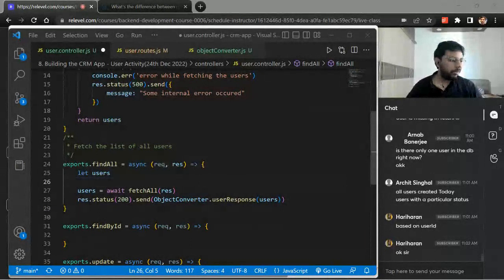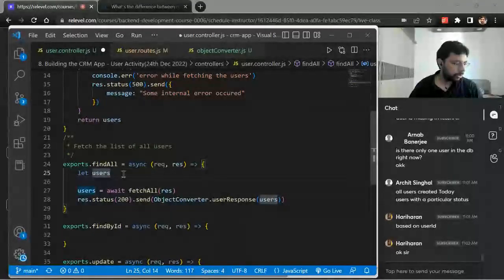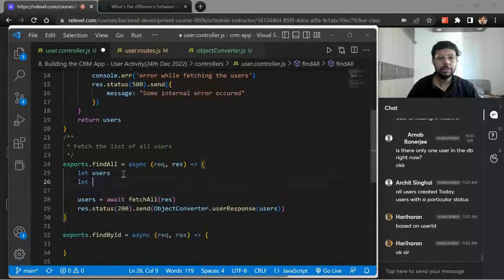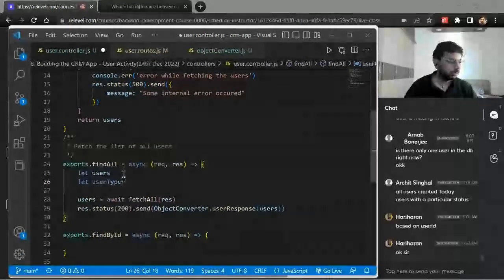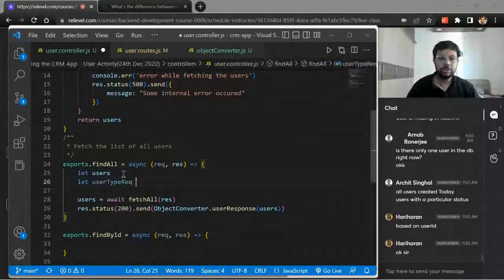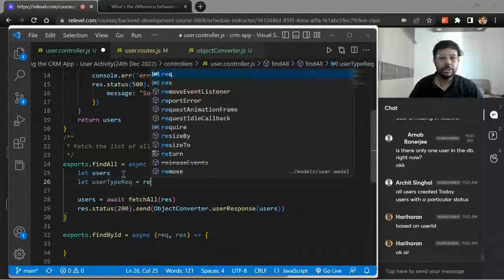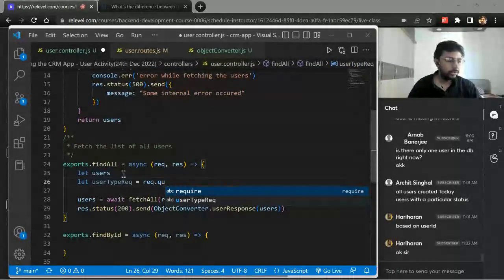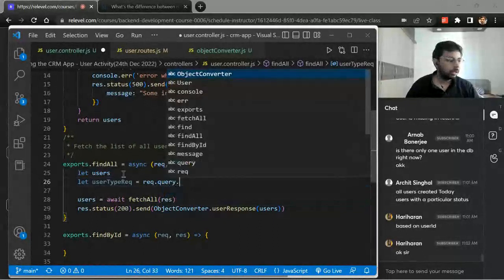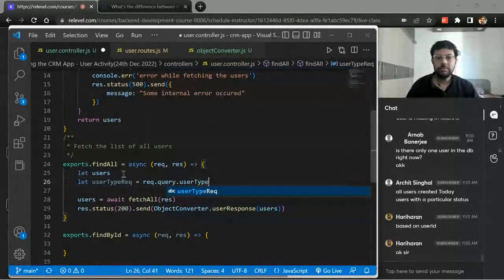So there are three parameters that I'm looking for. One is the users, of course. Second is let user type. Request. What is the user type request? It is request dot query dot user type. Why am I writing like this?